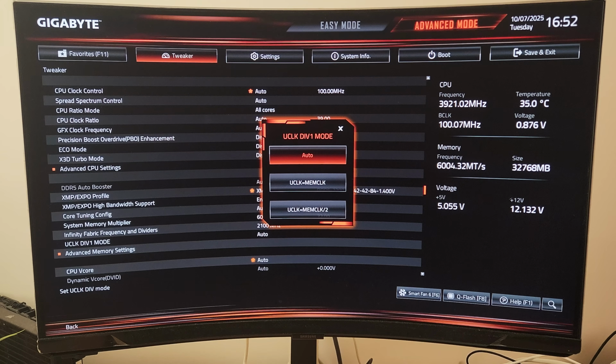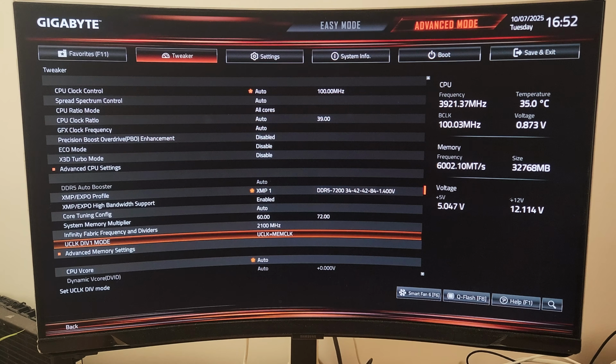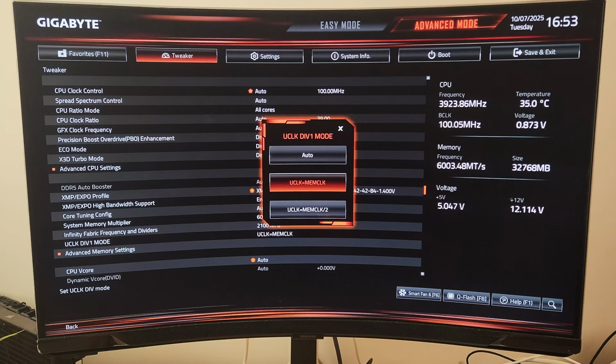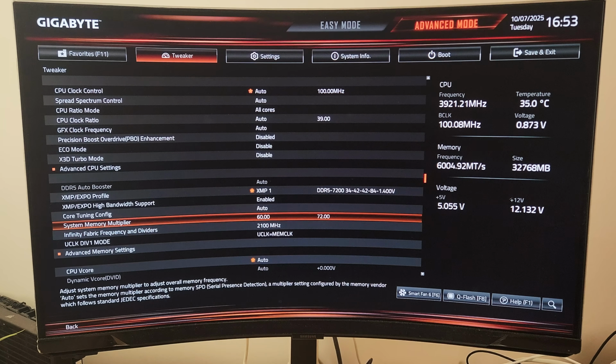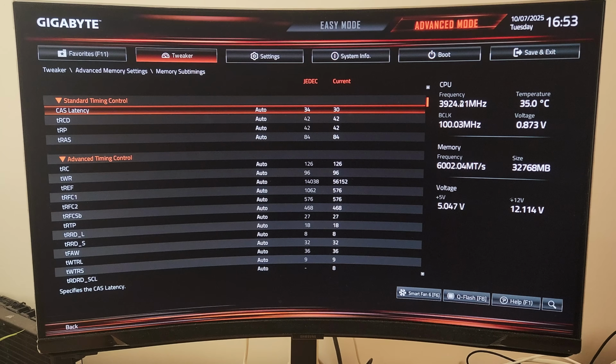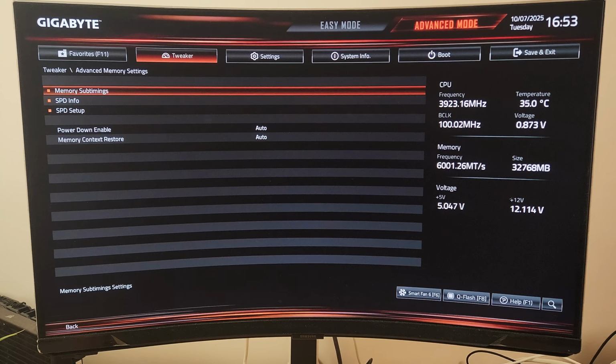For the U-clock div 1 mode, we're gonna run U-clock equals M-clock. This is why I clocked down from 7200 to 6000. In order for it to be effective at 1 to 2 U-clock to M-clock, you need to run at least 8000, and on this motherboard, I just don't think it'll be stable. So I'm going to leave the sub timings on the XMP settings. I'm just going to change the CL rating to 30.